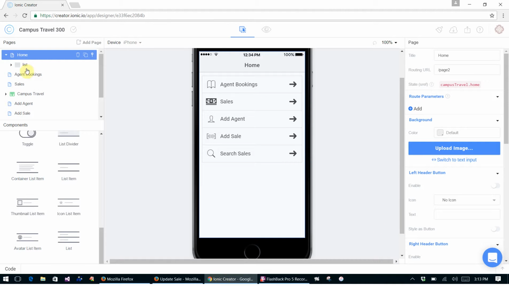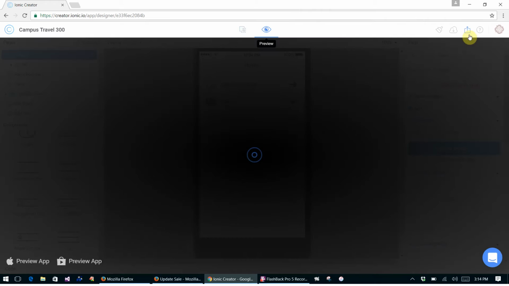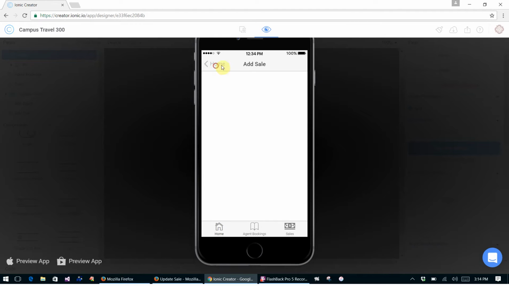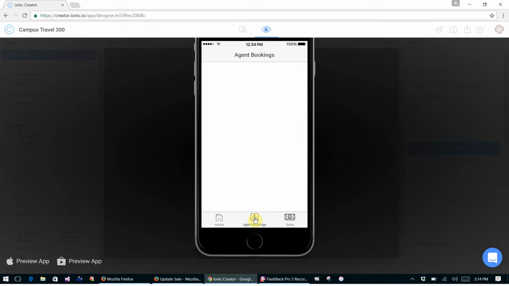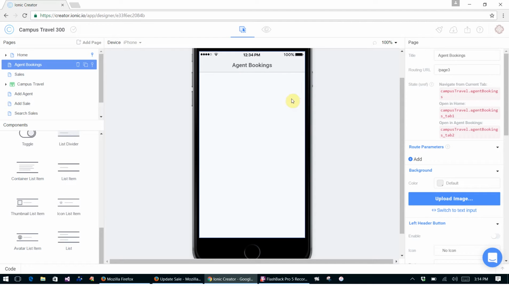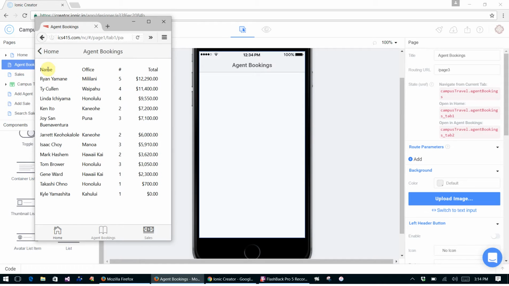So to test it, we can click on home up here, click here, and we see that these pages go to the correct page, add sale, and if we click down here, it switches to agent bookings, switches to sales. Okay, that all works. So we've added the home page. Now let's go and add the content for agent bookings. Okay, so for agent bookings, we're going to have a name, an office, number of sales, and the total amount of sales.